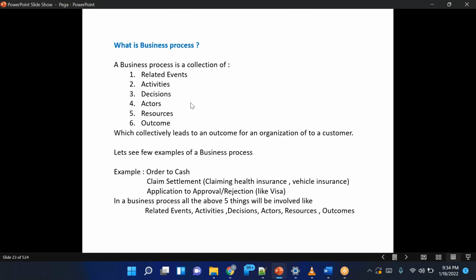So here, what is a business process? As I mentioned, Pega is a business process management tool. So what exactly is a business process? A business process is just a collection of events, activities, decisions, actors, and the outcome of the project. So collectively, whatever we do in the project, we call it a business process. So it includes the outcome as well.